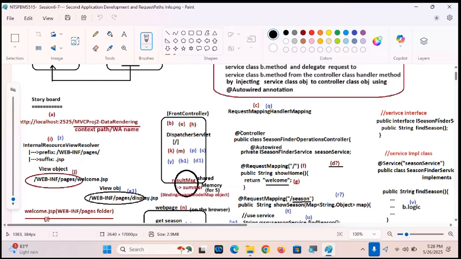What is that, guys? C. What is D here, guys? Come on, tell me. C, D. What is D? It identifies the request path available. It will gather the method signature and controller class bean ID and pass them to the front controller, the dispatcher servlet.